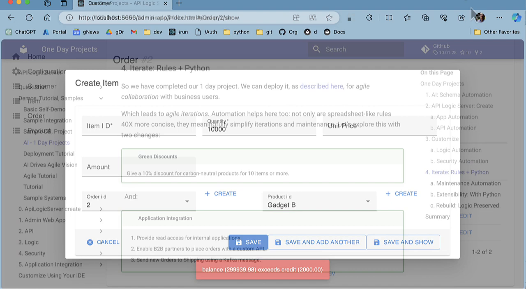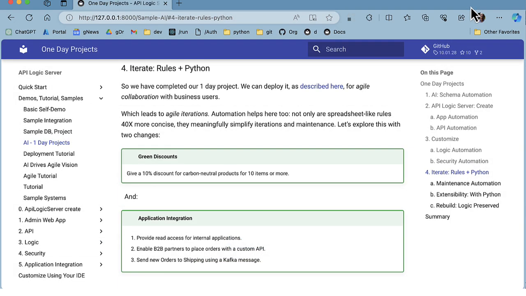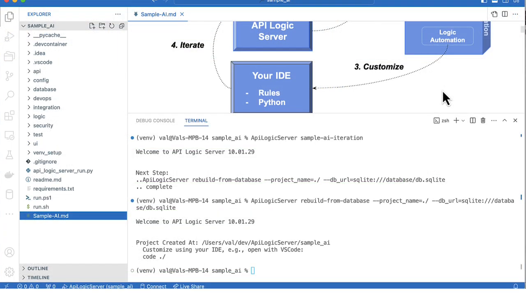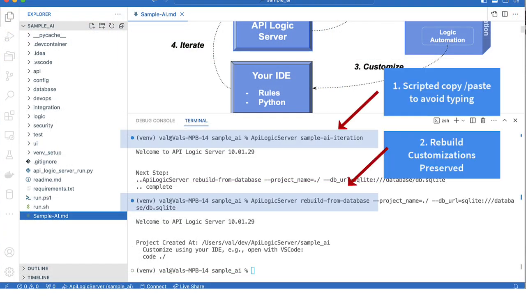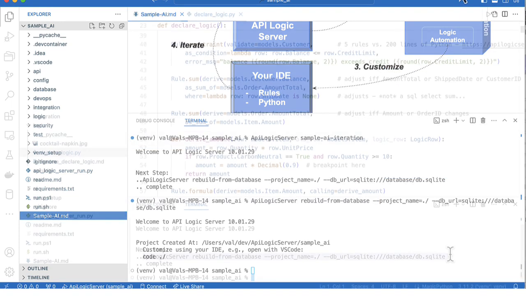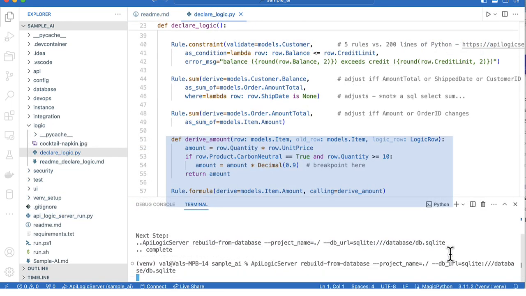Further collaboration sets the stage for a new iteration, volume discounts for carbon-neutral products. Let's implement that now. We use our database tools to add a column. Then, we rebuild the project. Our customizations are preserved. We update the logic.